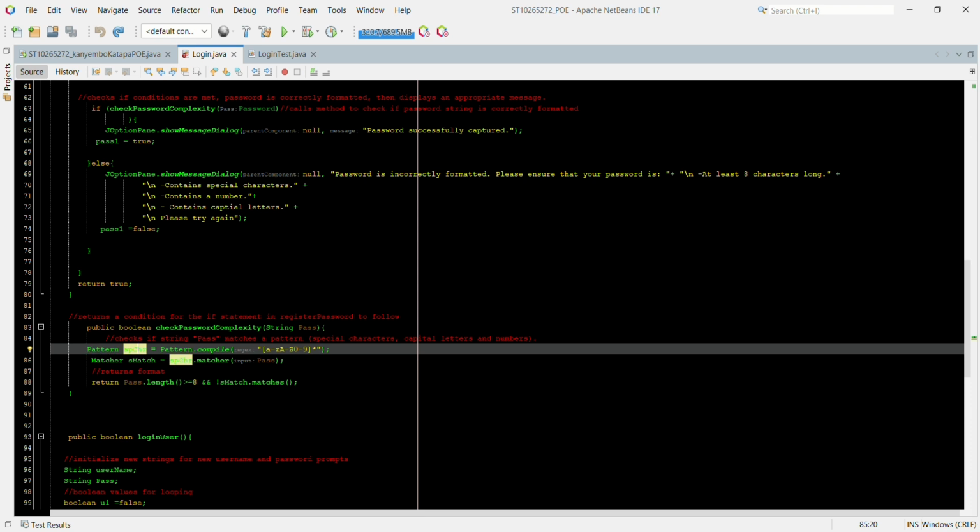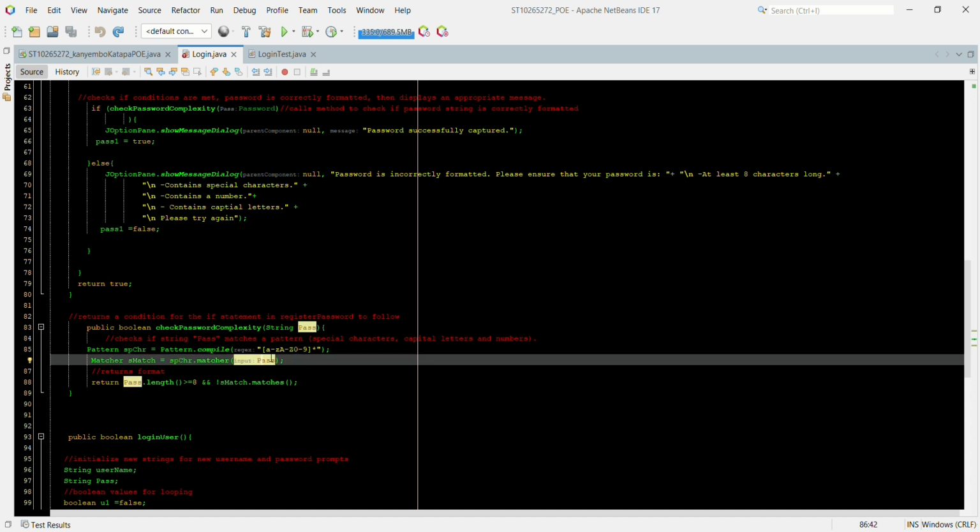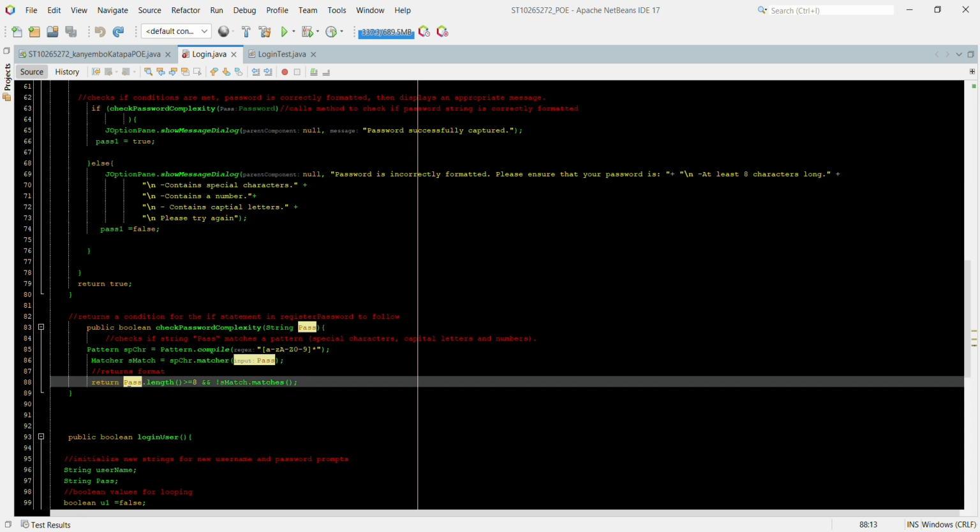So its first one is going to be pattern equals pattern.compile, and then we tell it to match capital letters, special characters, and numbers. Then we're going to go down to matcher, and we're going to call it smatch, and it's going to equal the pattern, and then we're going to tell it to match the string that we declared in this method.